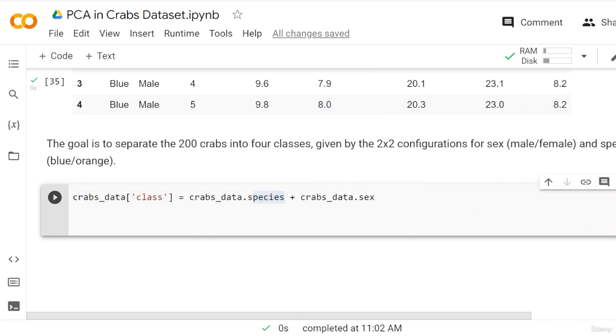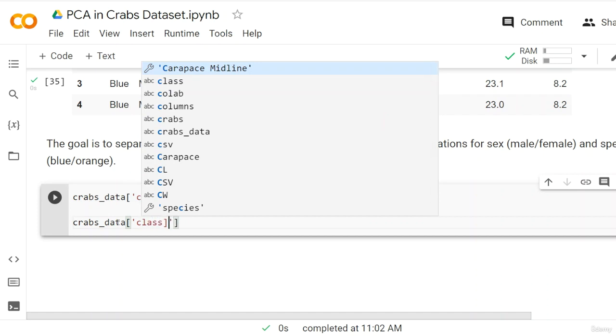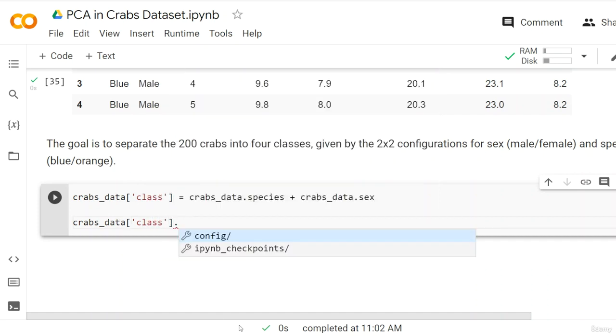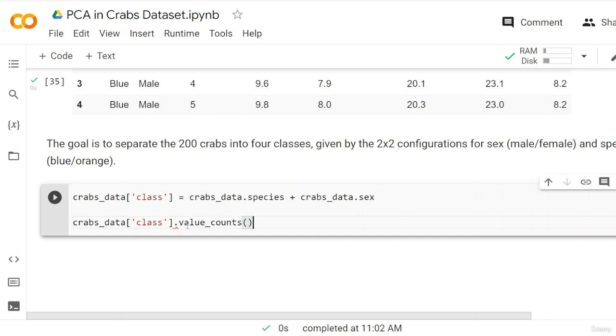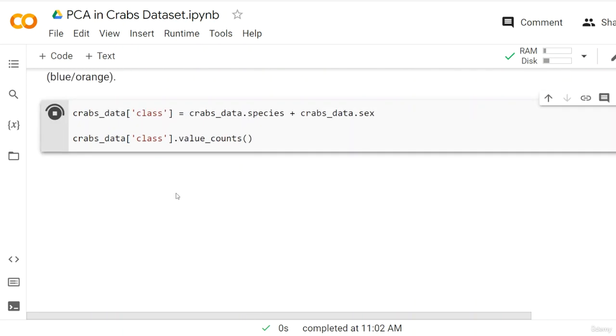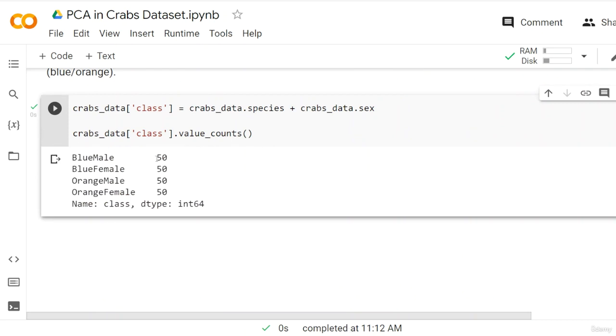We can also visualize how many different classes we will have at the end. Well, in this case we will have 4, and how many of each we will have. So here we just write grabs data class, and we can check how many different values of this column we have with value counts. Okay, so if we just run this, we see that we have almost the same amount of each class. We have 50 grabs that are blue male, 50 grabs that are blue female, 51 that are orange male, and 51 that are orange female.